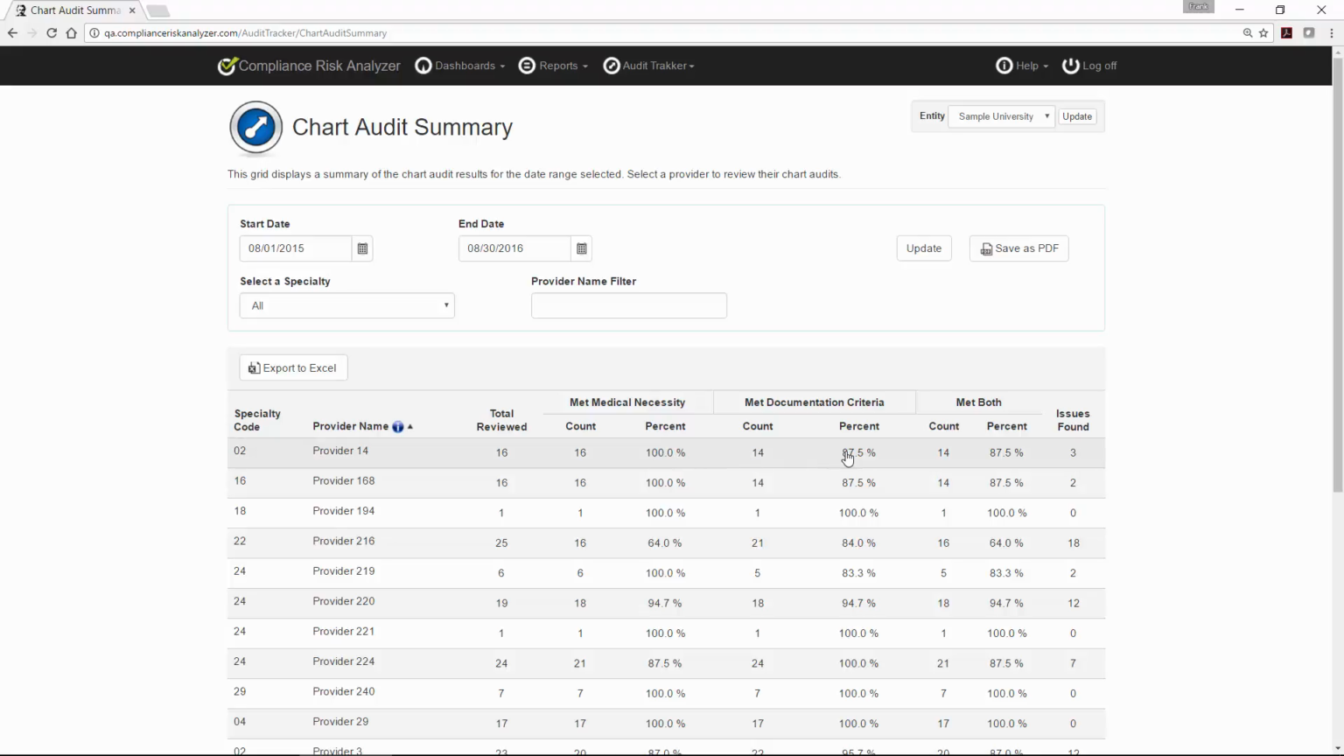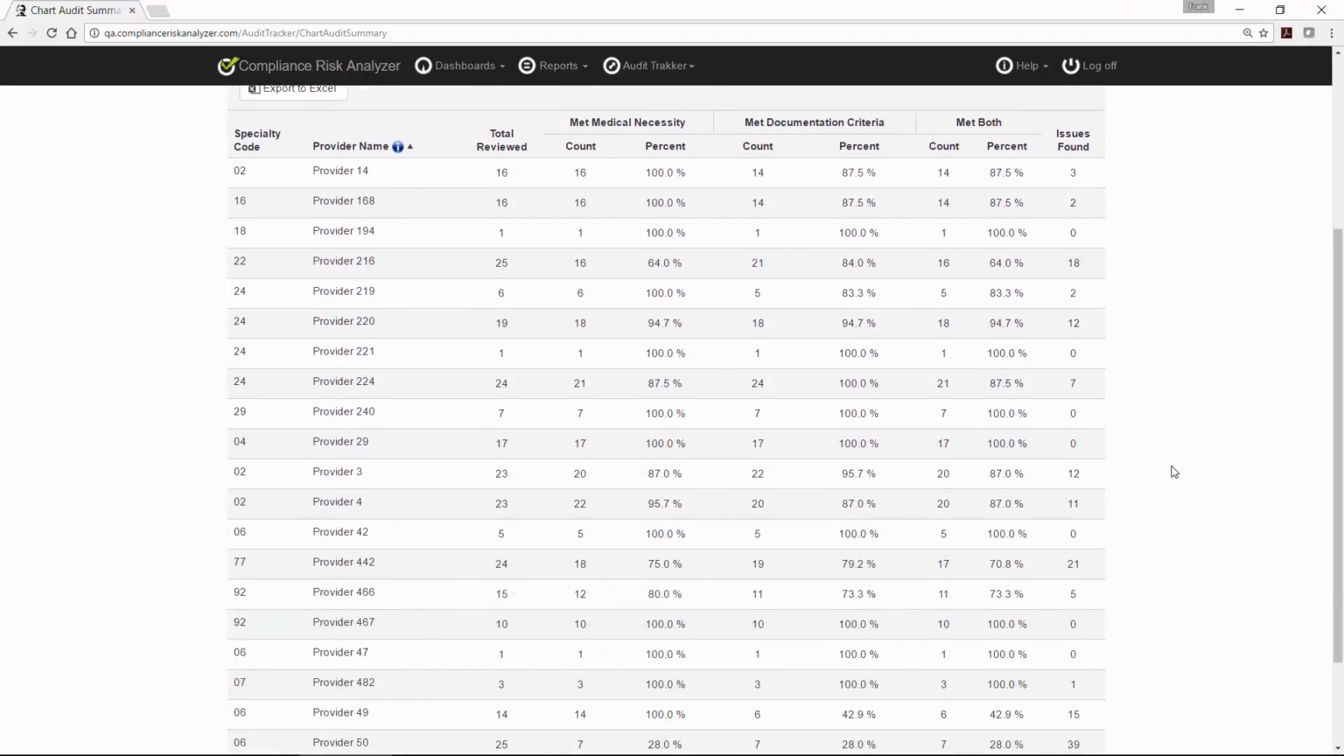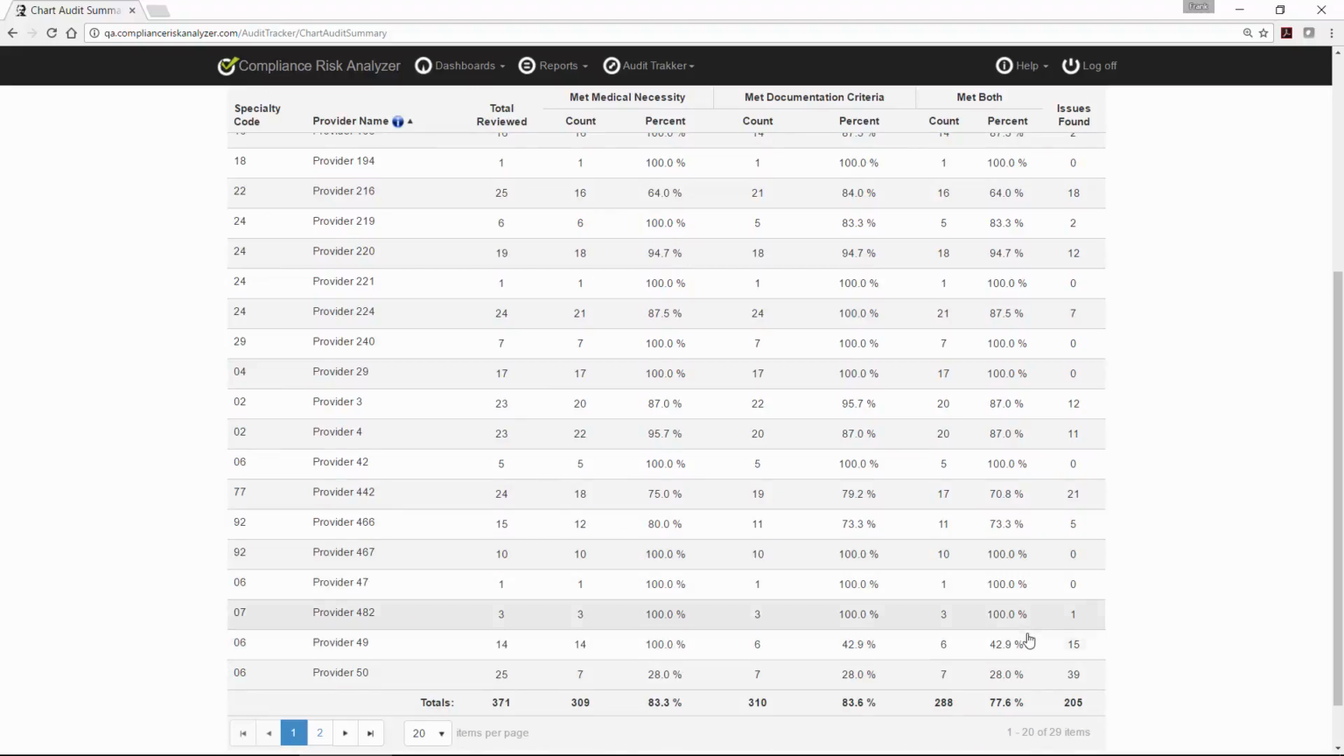Some practices use these results to schedule audit types. For example, pass rates of 80% or greater result in an annual audit, or pass rates of 60 to 80% result in a quarterly audit, and maybe pass rates less than 60% result in a 100% pre-bill audit until the situation is remedied. To see the audit detail behind the summary, just click on any line associated to any provider. Let's go ahead and look at provider 50, a cardiologist.